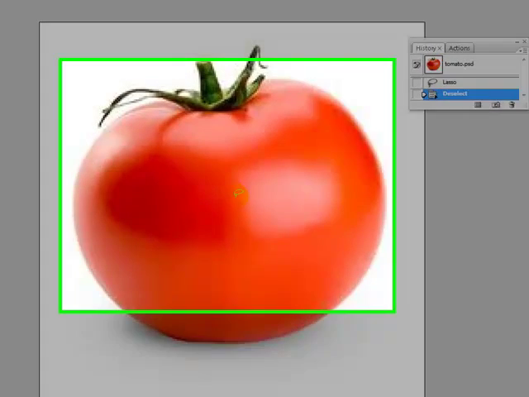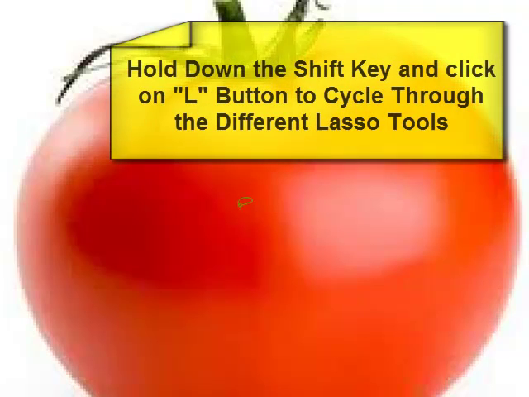Also, in CS3, which is the one I'm in right now in Photoshop, you can hold down the Shift key, and I think you have this in CS5 as well. If you want to go from one tool to the next, all you have to do is hold down the Shift key and hit the L button. So you're holding down your Shift key, you're holding the L button, and you'll notice it's cycling through the different tools. And that makes it real easy if you want to select a different tool the next time around. That's a real easy way to do that.